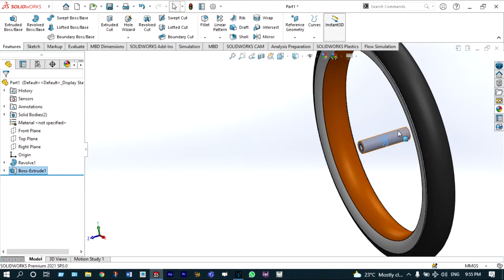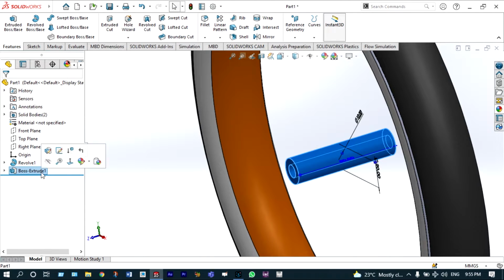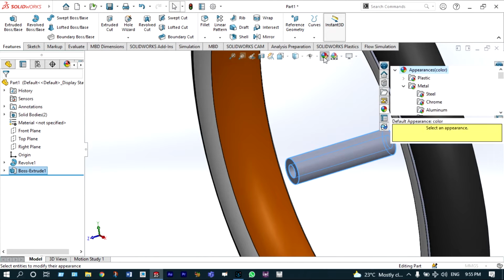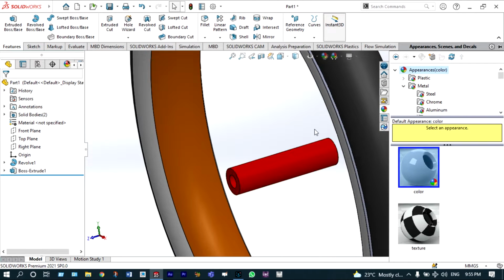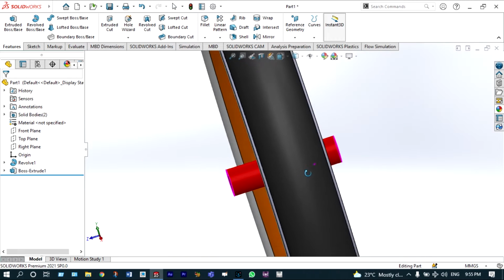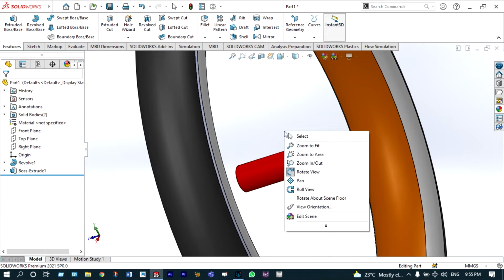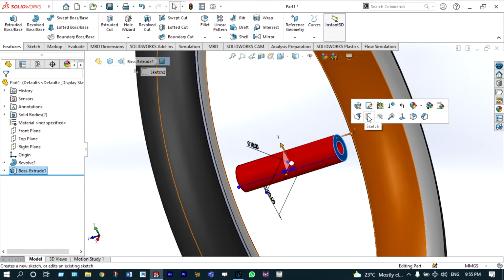Done. We can provide some different color for this section. Let us provide red color for this section. We'll select this part and provide color from here. Let us make this one red color. At the back side of this one, we have to provide the sprocket. So we'll select that back location of this part. Select, sketch.